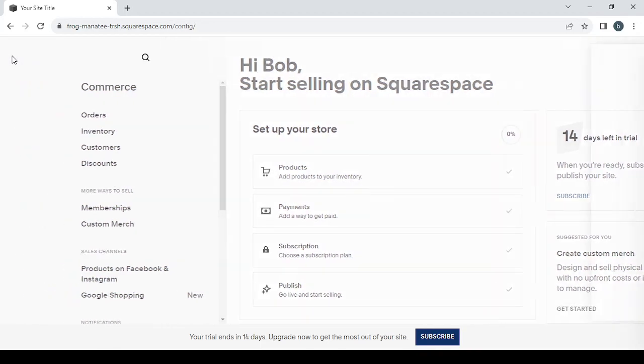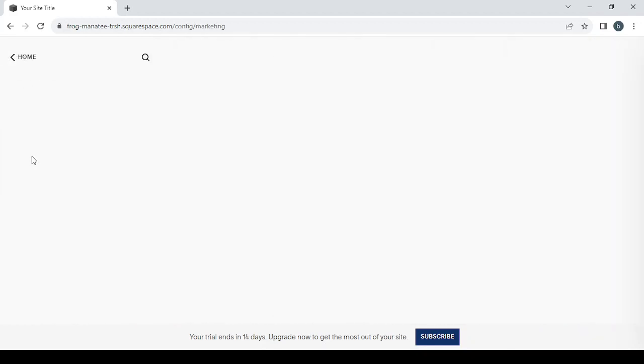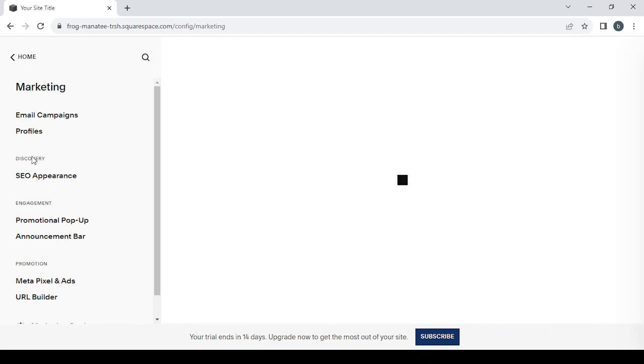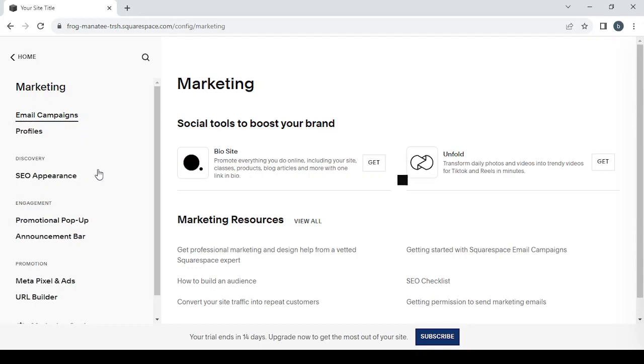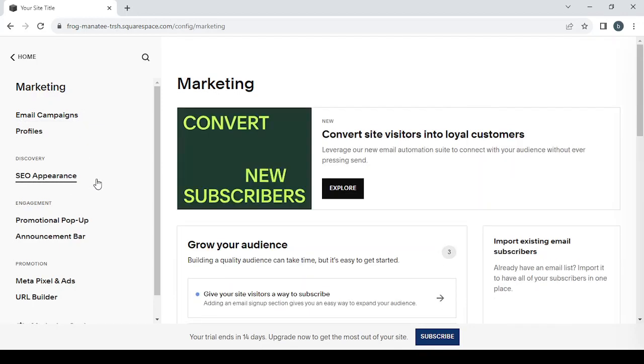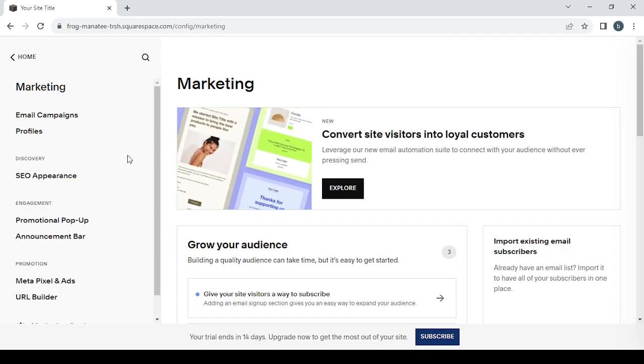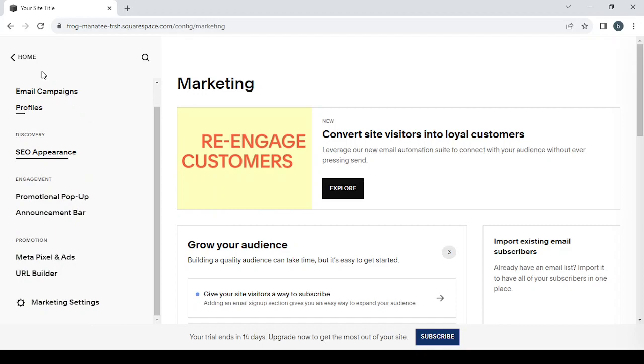Let's go back and let's head to the third section, which is marketing. It's pretty obvious where you can set up your pixels, adjust your email campaigns, your SEO appearance, and basically everything that will help you grow your audience or grow your customers.